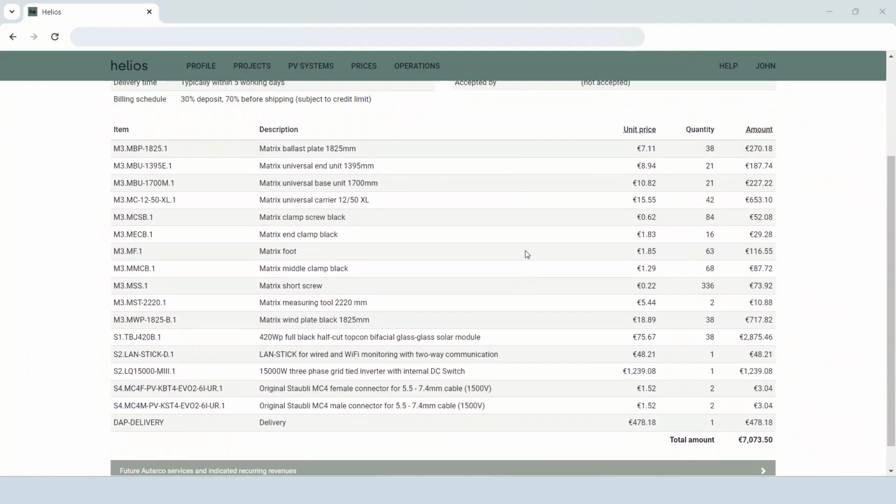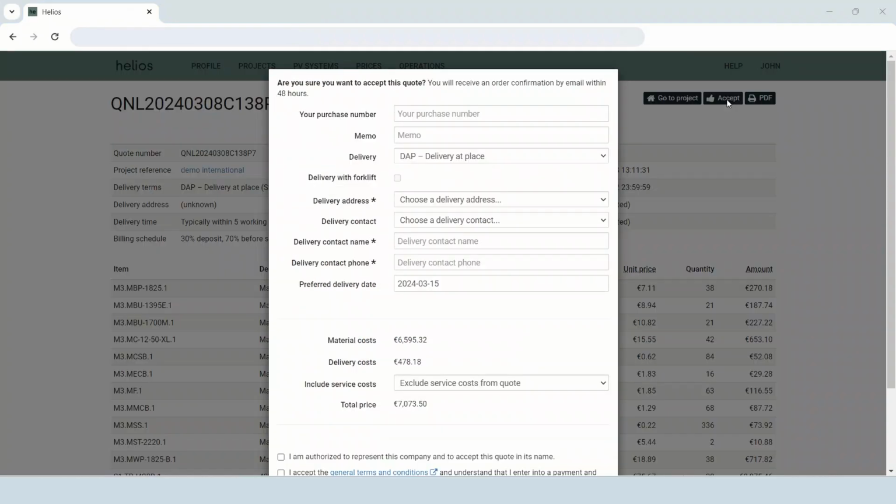When you accept the quote, the address details and contact person will appear. The delivery address is a mandatory field. By default, it shows the delivery address you have set in your profile or the address of the project location, but you can also manually adjust it.